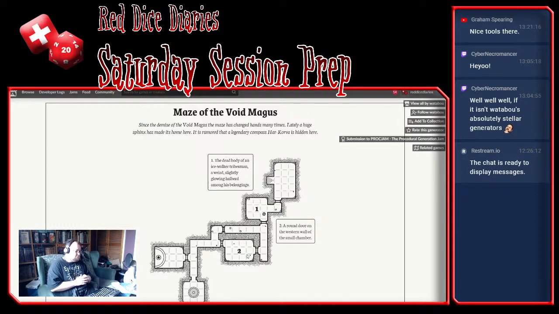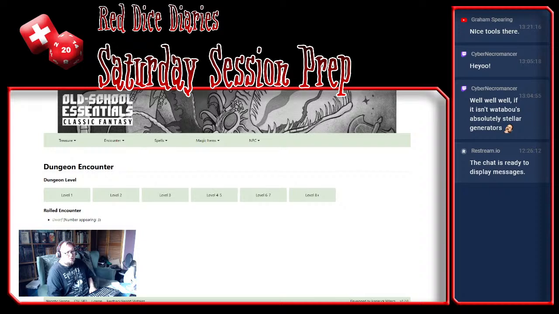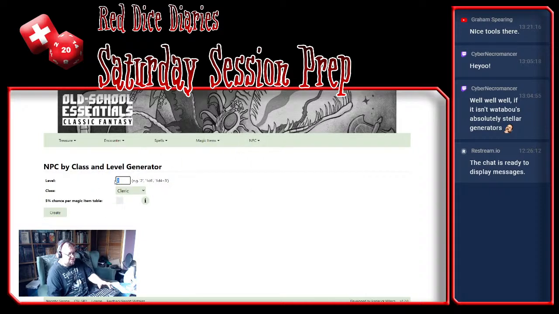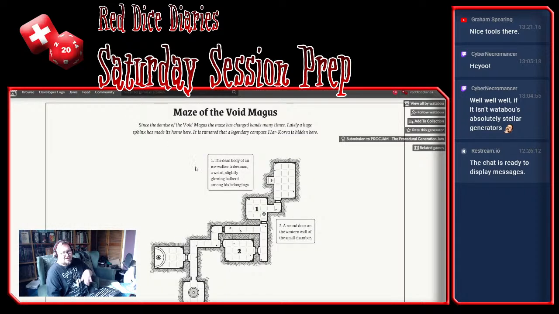I would then detail them up a little bit, and I could use the Old School Essentials NPC generators, like class and level. So I could just go, oh, give me a level one dwarf, create, click this to change it into short format. There, I've got the stats for a level one dwarf. Times that by three, there's your three dwarves dealt with. Give them a smattering of extra equipment or some magical stuff if you want to. Happy days, we've got them in there.